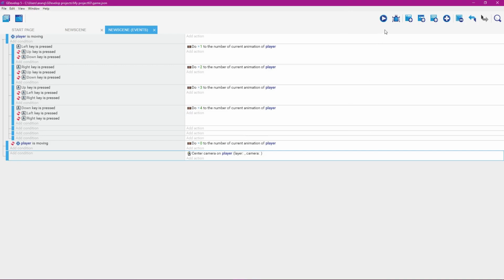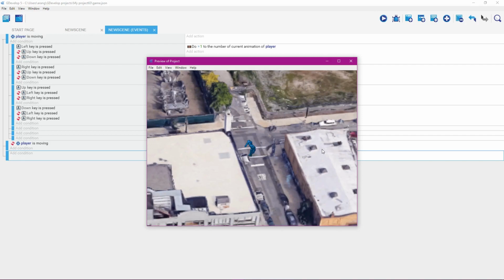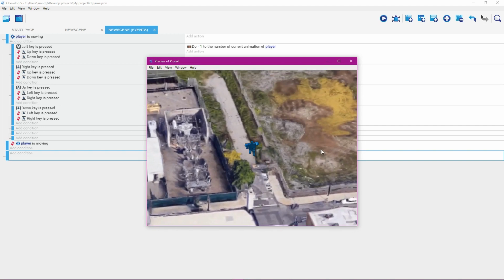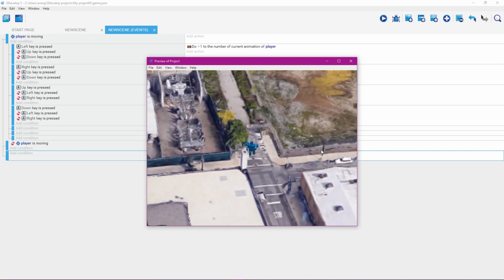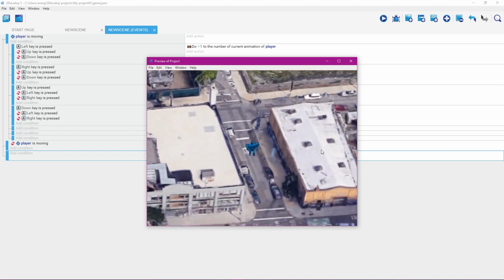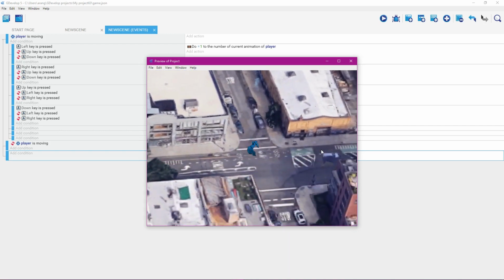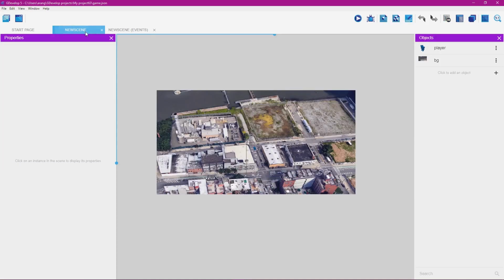Okay, now with that done, we're going to click our preview button, and we can see our character traveling along our isometric background. When we look at our player character compared to the cars, our character is fairly big. So I'm going to close this, go back to New Scene Event.